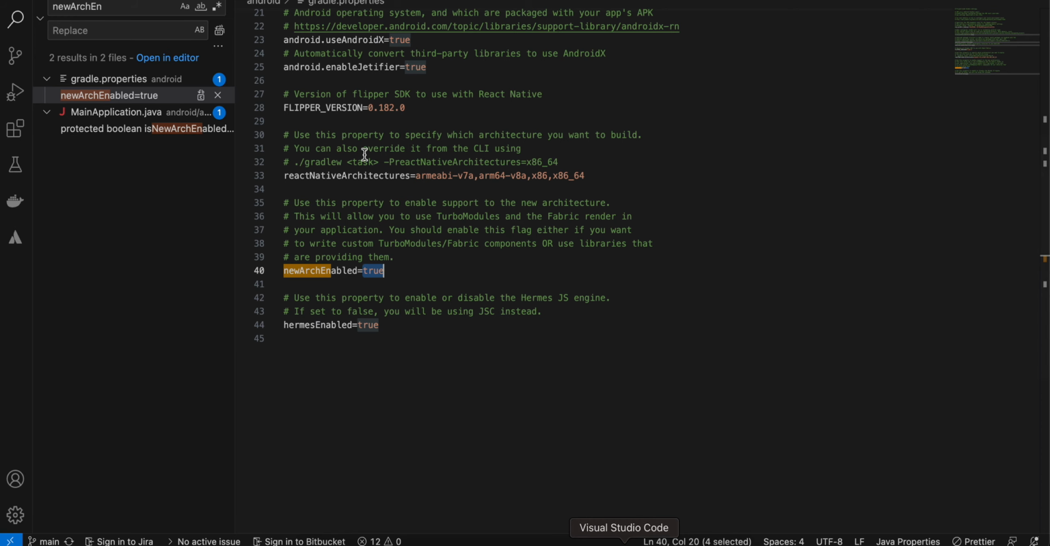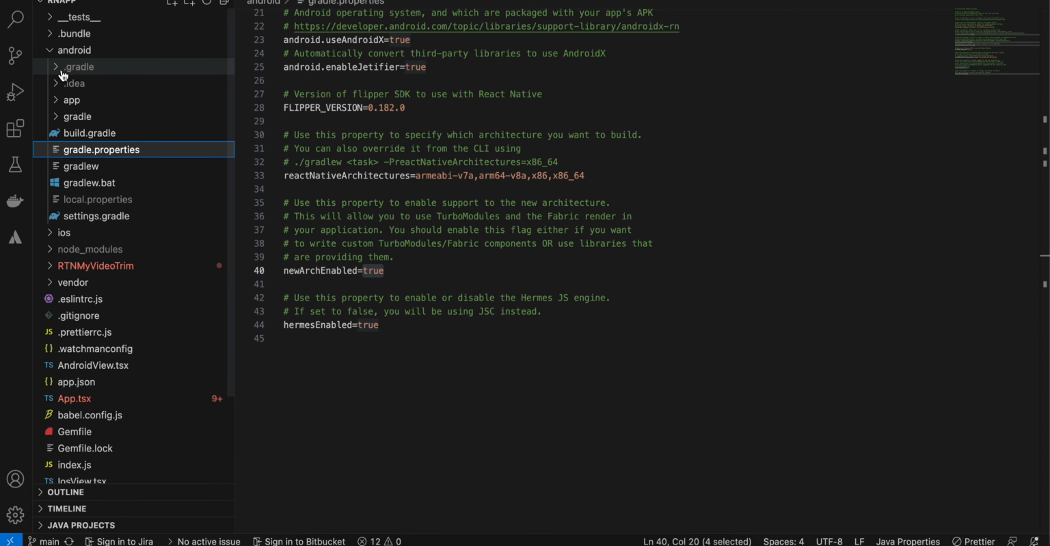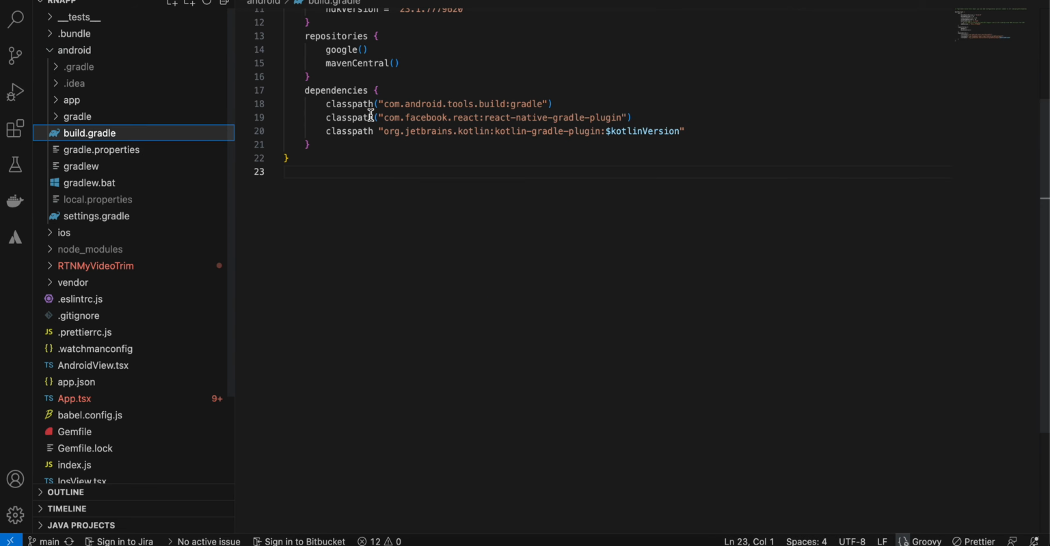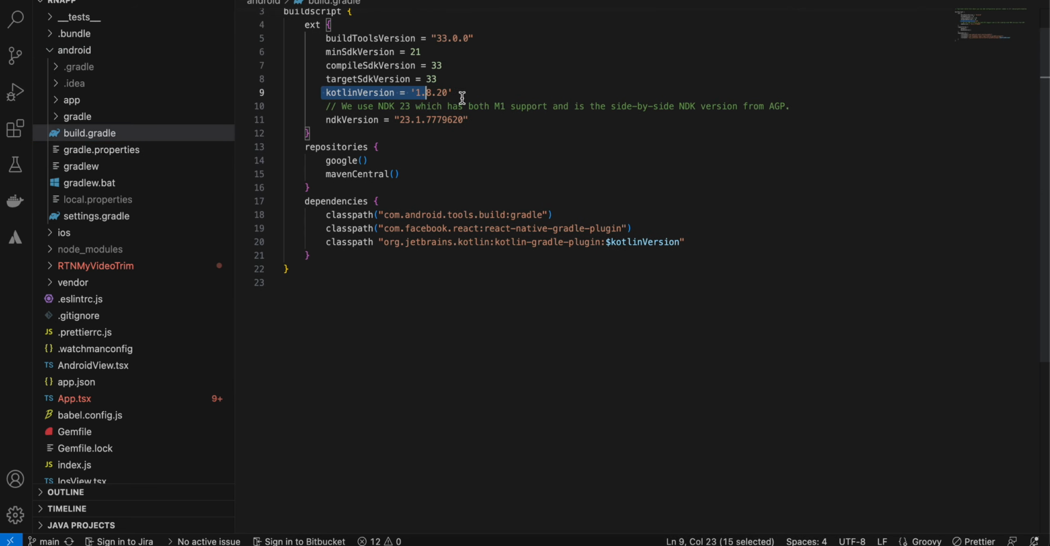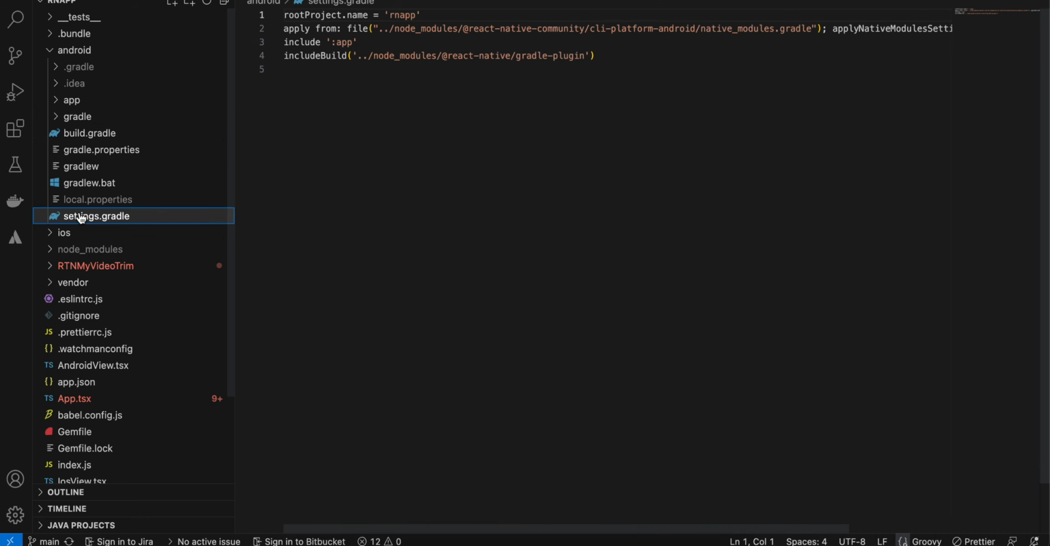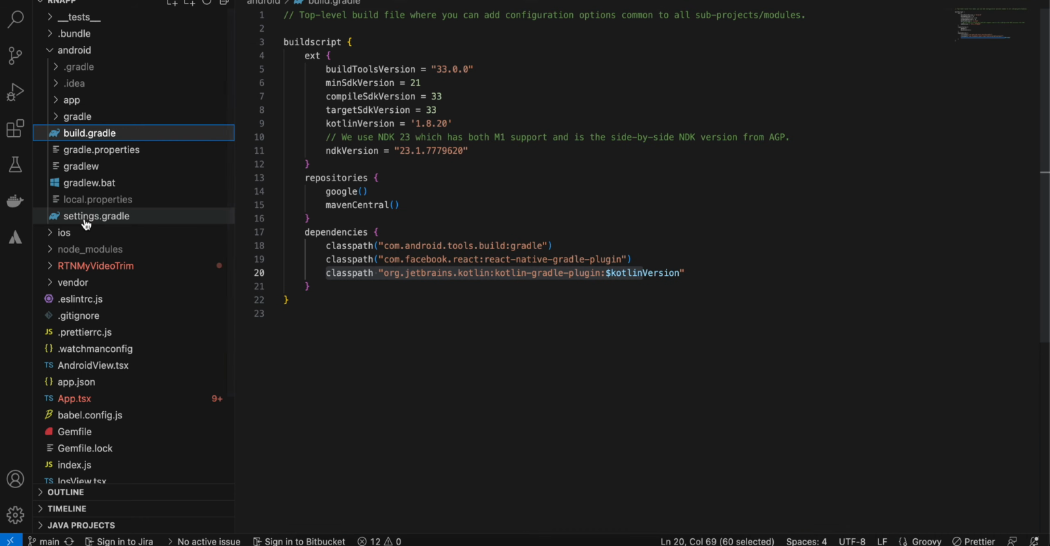Next, what you will have to do is go to your main Android folder, go to build.gradle and add Kotlin version, this as well as this class path. Next, go to settings, no, build.gradle itself.